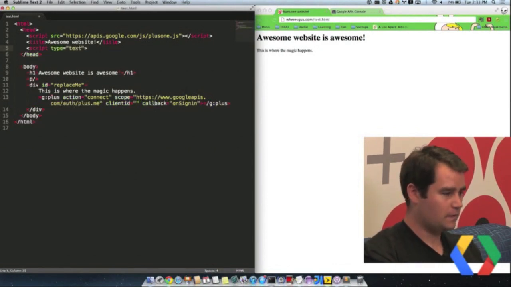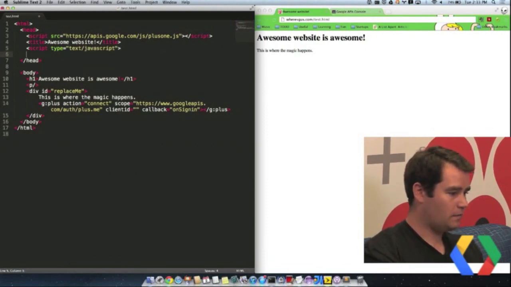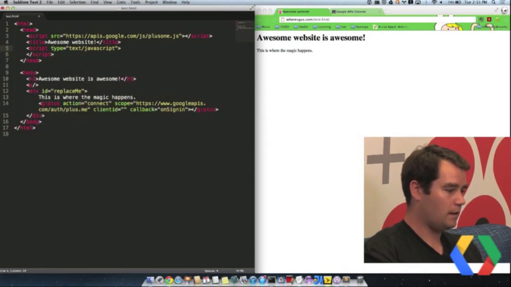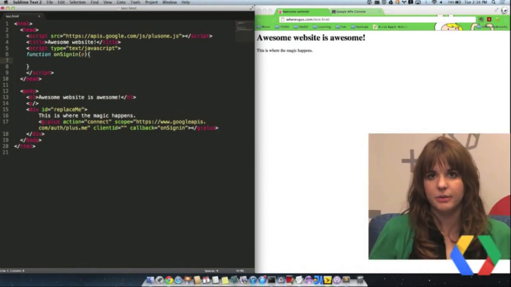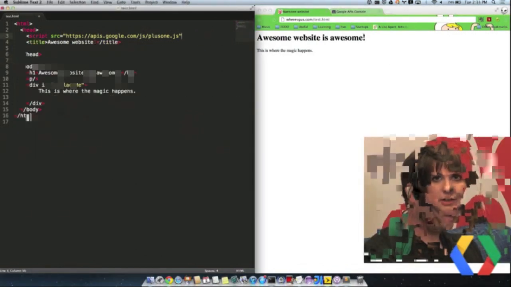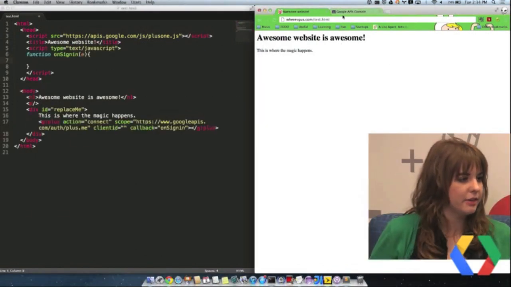So this is just going to be text JavaScript. And this function will be called after the user is authenticated with the sign-in button. And the callback is pretty great because it's a really good way for you as a developer to grab data to see what your users are doing, and it confirms that the action has gone through and everything.